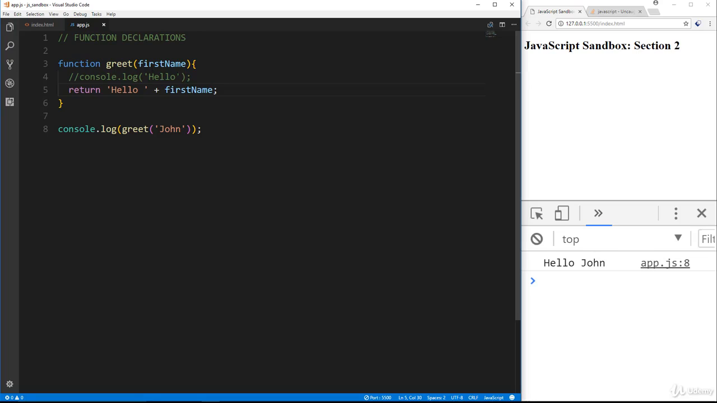Now you can have multiple parameters, so if I wanted to put a comma here and say last name, and then down here concatenate a space and last name, and then pass in another parameter by putting a comma, and we'll say Doe. Now we get hello John Doe. What if we were to take away these strings, not pass anything in, and save? We get hello undefined undefined, because that's what these are right now.